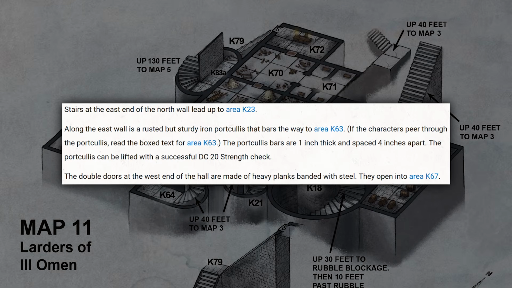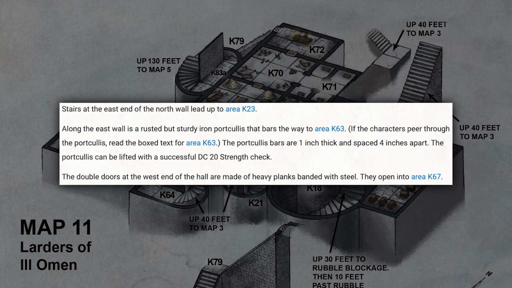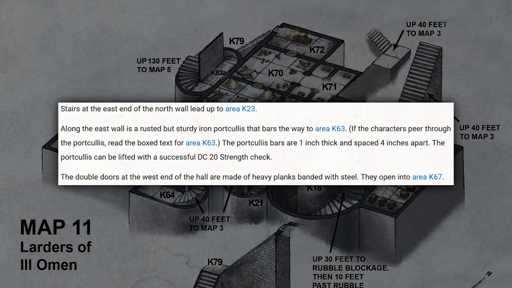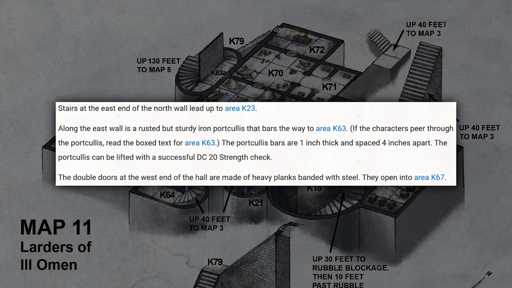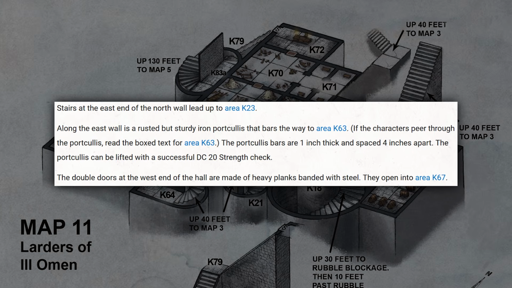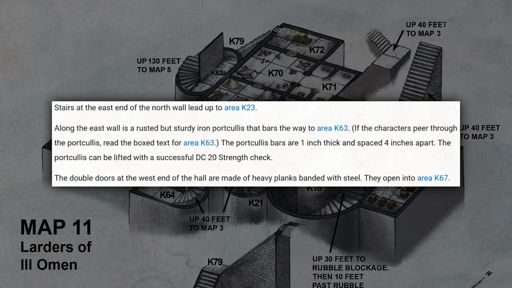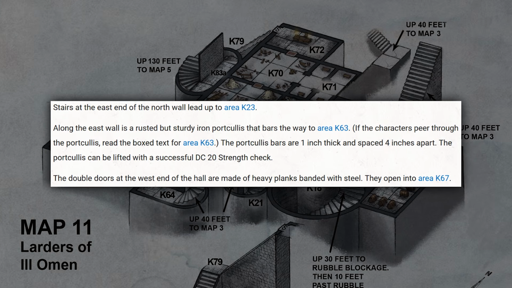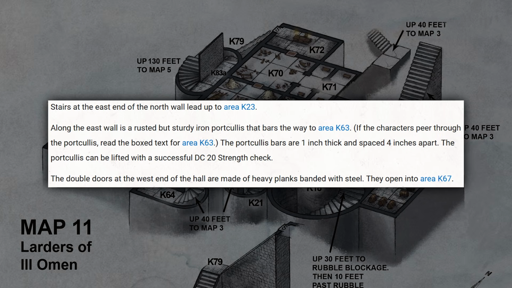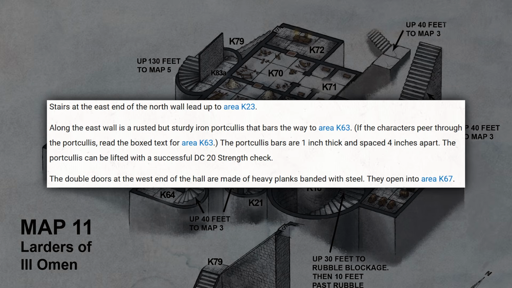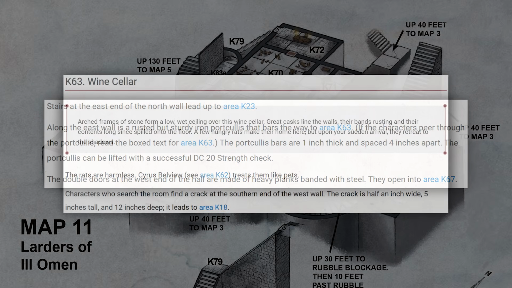Stairs at the east end of the north wall lead up to area K23. Along the east wall is a rusted but sturdy iron portcullis that bars the way to area K63. If the characters peer through the portcullis, read the box text for area K63. The portcullis bars are 1 inch thick and spaced 4 inches apart. The portcullis can be lifted with a successful DC 20 Strength check. The double doors at the west end of the hall are made of heavy planks banded with steel. They open into area K67.